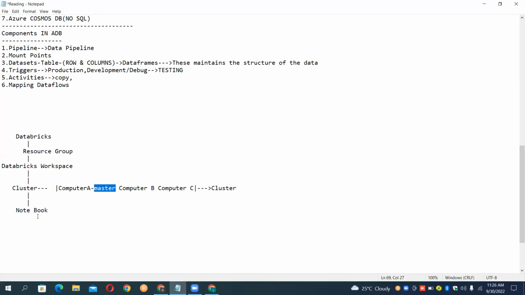On a cluster, you can create multiple notebooks. Am I right, guys? No, on the cluster, we create a notebook, not in it. We can create multiple notebooks on a single cluster. We can have multiple clusters on a single workspace, and we can have multiple workspaces on a resource group. Getting my point? Okay.